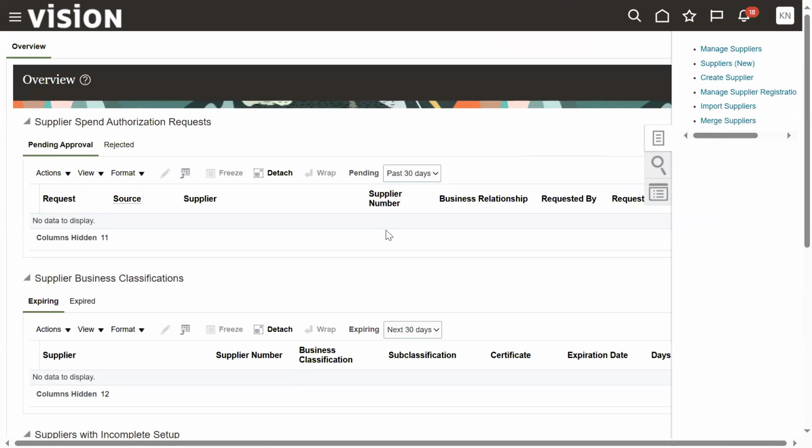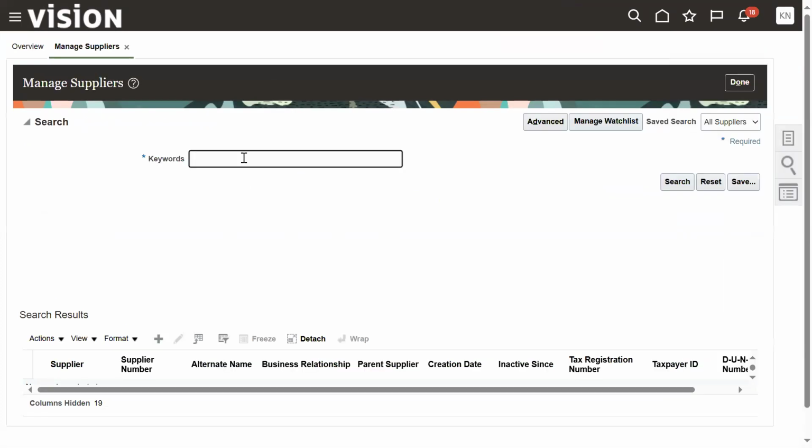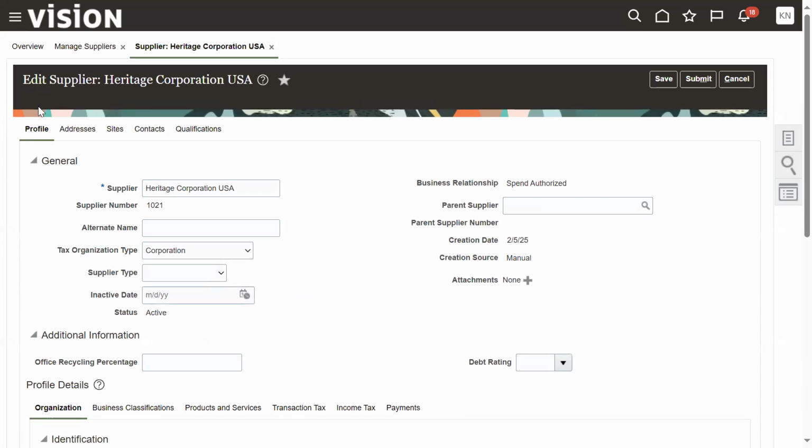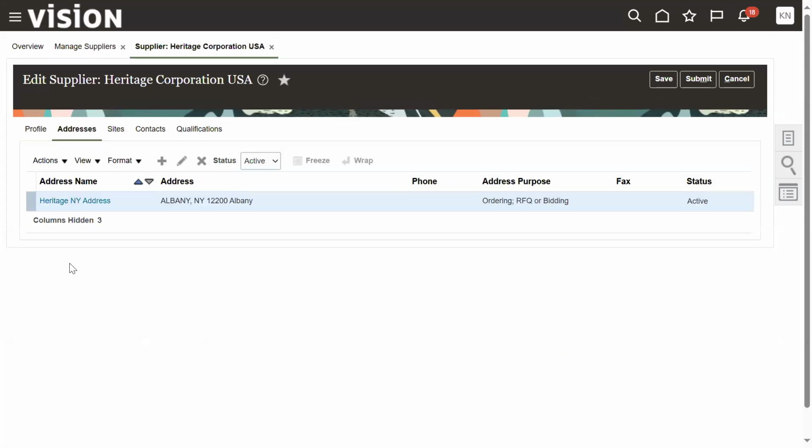And it's suppliers, because the supplier we already created, right? Here it is, the corporation. Edit. Go to addresses. We already have the New York address. I'm just going to add another one, California.